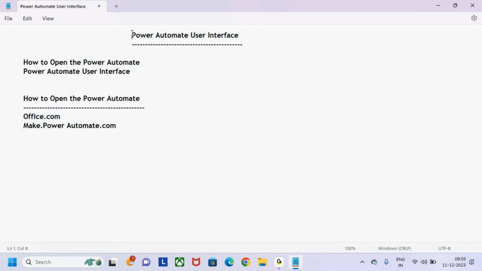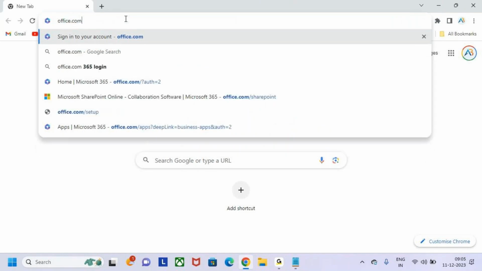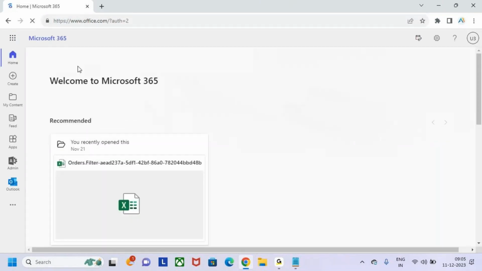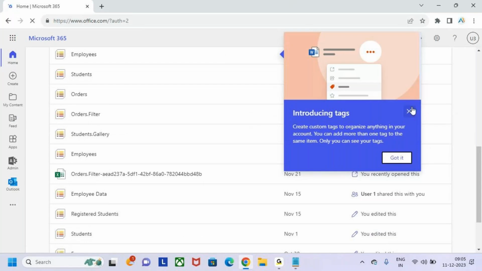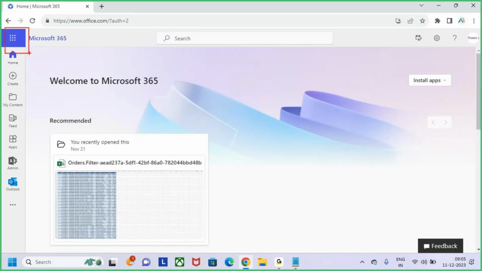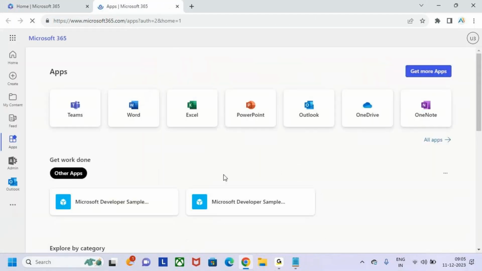First, in order to understand the user interface, you need to understand how to open the Power Automate. So let me go to Google, open the website, and type office.com. Directly you can go to office.com. From here, you can open the Power Automate. Go to the app launcher on the top left side and click on it. You will see the Power Automate. If you are not able to see it, click explore all your apps, and now it will display all the apps.